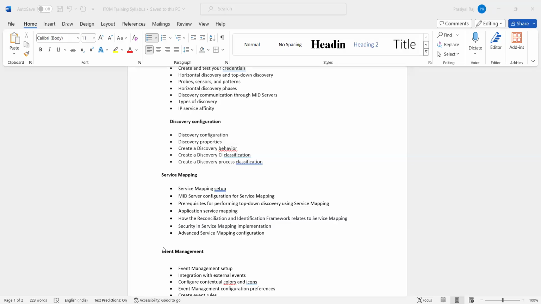So we know how the IRE engine works for discovery, but when it comes to application services, how the dependencies and the IRE work for service mapping will also be taught to you. And security, how to set up the security, because it is in service.